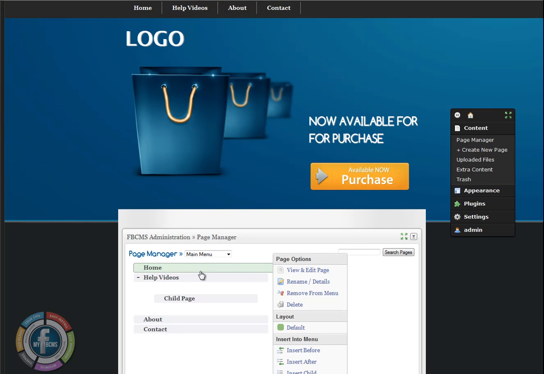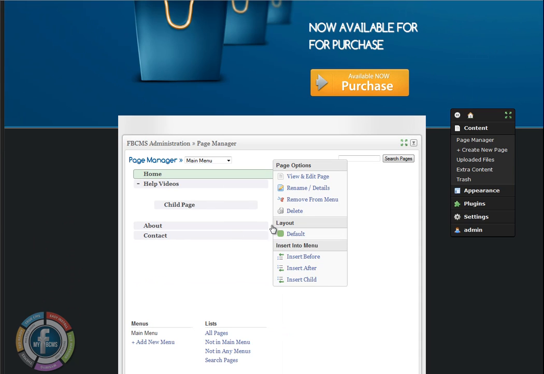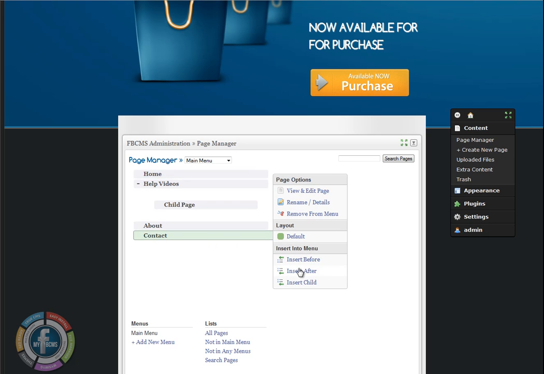And if you notice, the Page Manager governs or is the area where you add your menu items. And if you look at the top, we have our home, help videos, child page, about, and contact. Now these are all the pages that have menus linked to them. So to add a new menu, what we want to do is go to insert before or after, meaning you can insert a new menu item before the home page or after. So in this case, we want to go down here to contact and insert it after the contact.